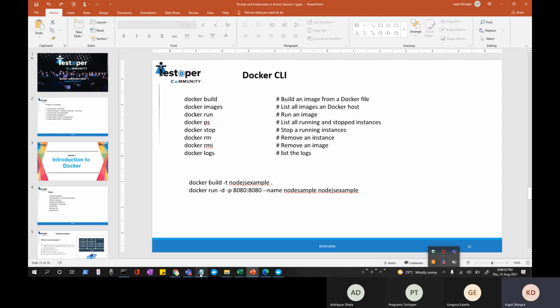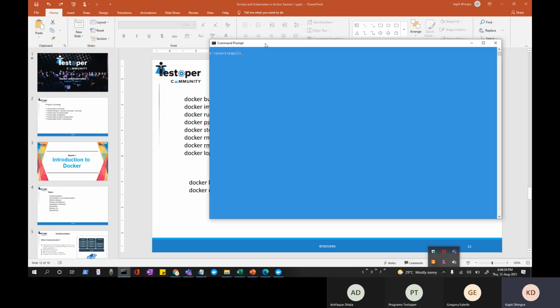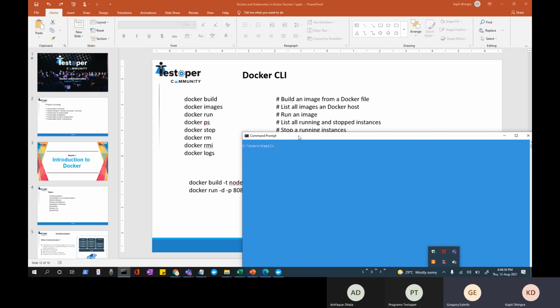We can practice these commands just for more clarity. So docker build builds an image from a Dockerfile. I'm not going to use this command because I'm not building any image from scratch. Docker images I just used because I don't have any image. It will not list any image.